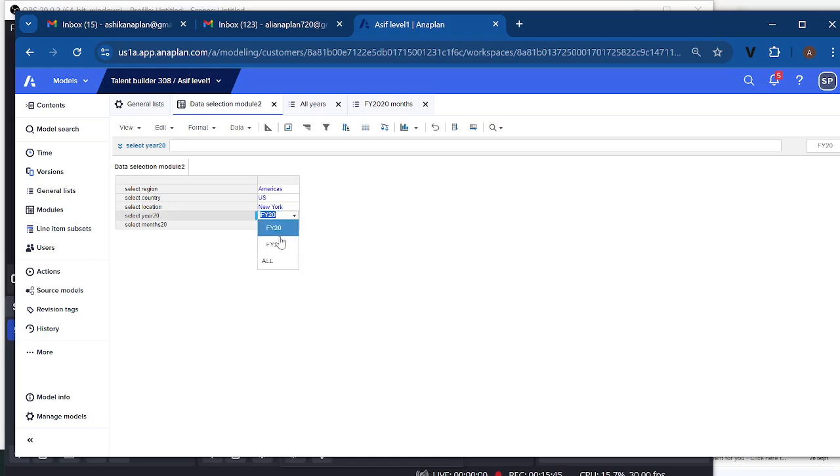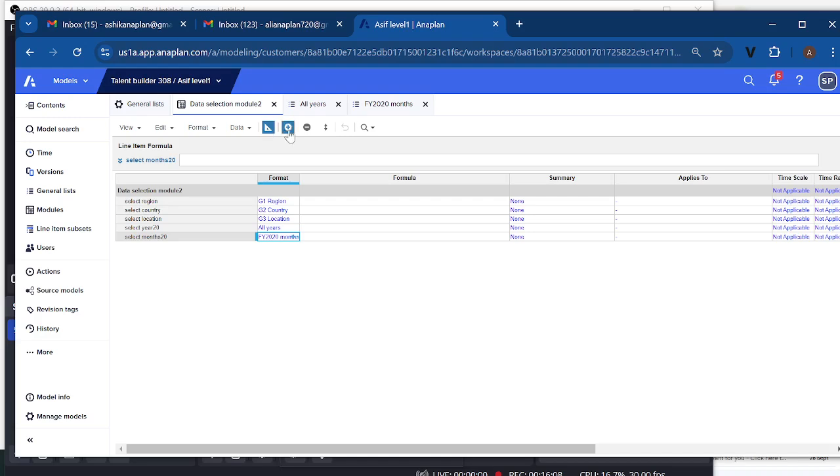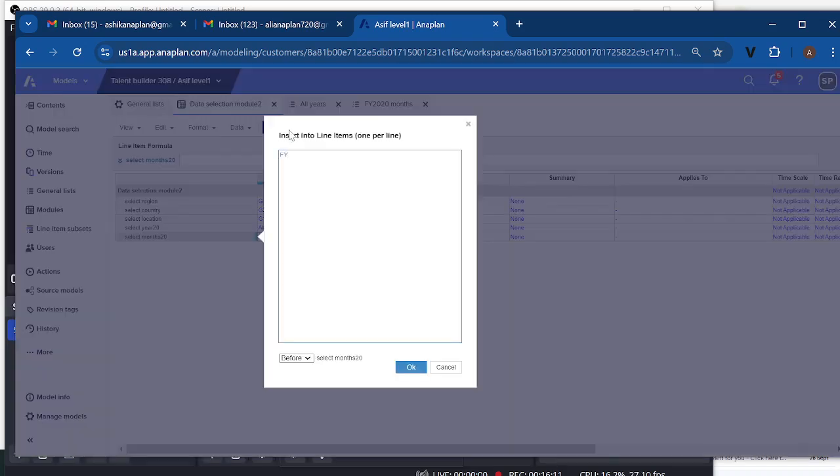Whenever we select, there is no result for FI 21, so we didn't take the FI 21 details here. We have taken only the FI 20 months. So if I want 21, I will select the FI 21 line item, select 21 year.